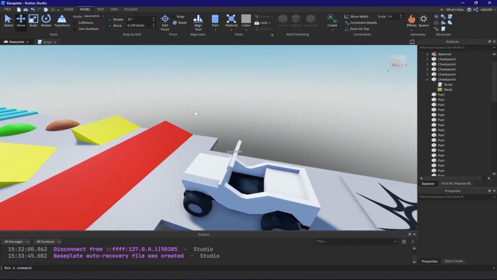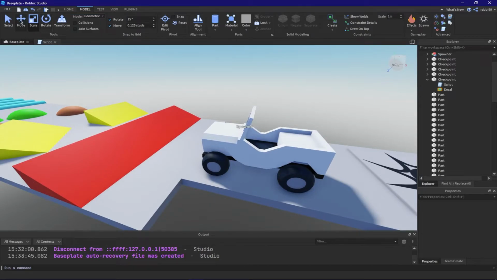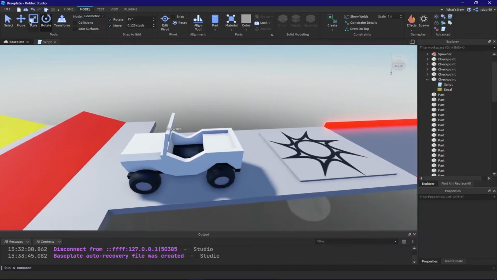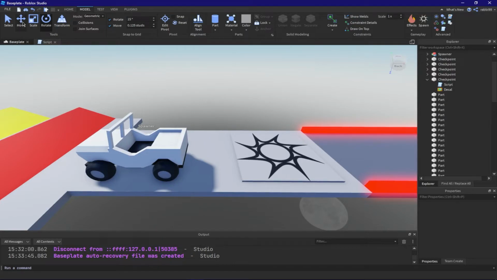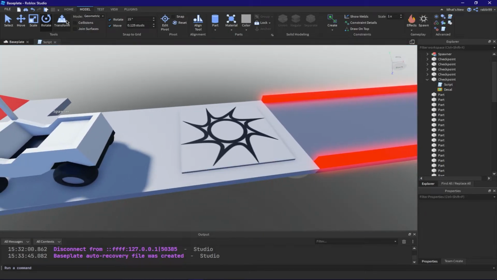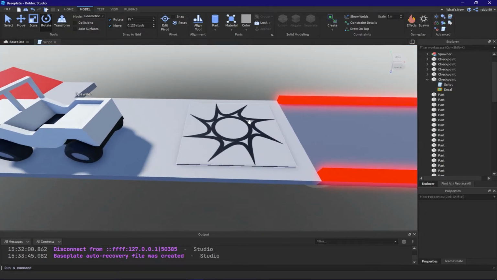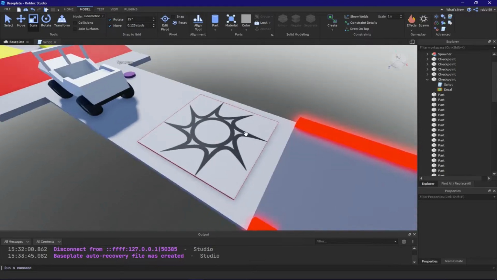Also, one thing you might notice is how quick I'm switching between these tools, because I'm using keybinds. You have Control 1, 2, 3, 4, 5. So you should really get used to that. You don't have to, but it makes life a lot easier. And it's really easy to remember. Ctrl 2 is move, Ctrl 3 is scale, Ctrl 4 is rotate, and transform. I have not talked about transform, but if you want to look into that, it's up to you.